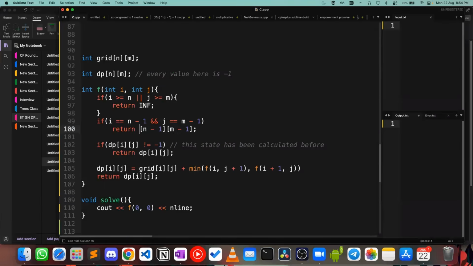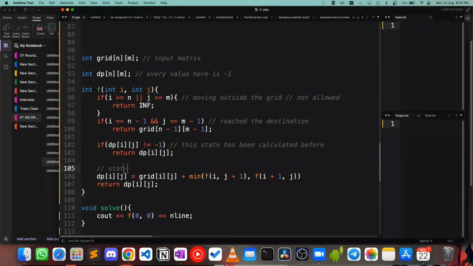Okay, somebody saying you've written, okay, right, this should be grid, but you guys get the idea. A and grid are basically the same thing that I had written till now. Grid is the input matrix. This case is moving outside the grid, not allowed. This is reached the destination. This is what I have. So is this clear now, this entire code?